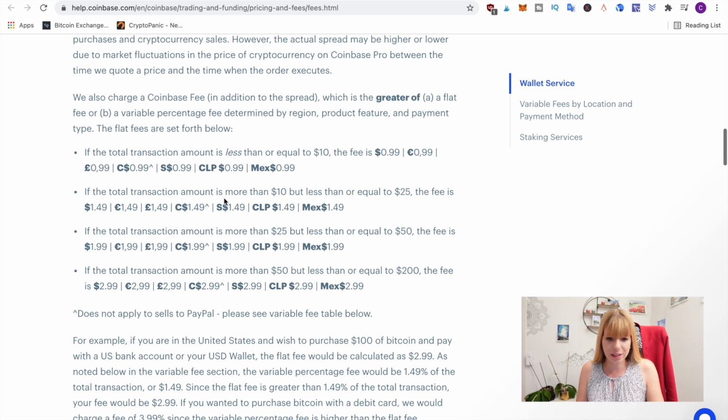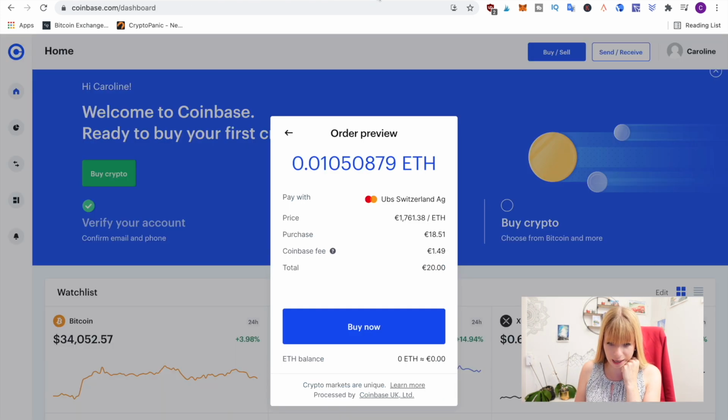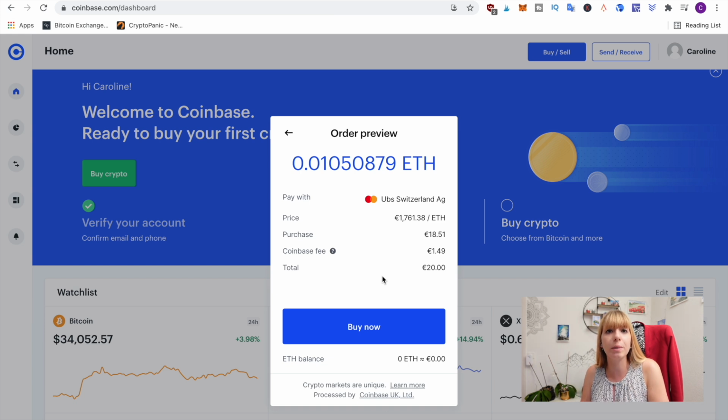So if the transaction amount is between $10 and $25, then the fee is, where is it? Yeah, $1.49 in whatever currency, which is a bit weird. Anyway, so that's the fee for now. And by the way, once you're looking through that document, you'll see that the fees can stack up quite a bit. So it's definitely not the cheapest platform to use, but therefore one of the easiest.